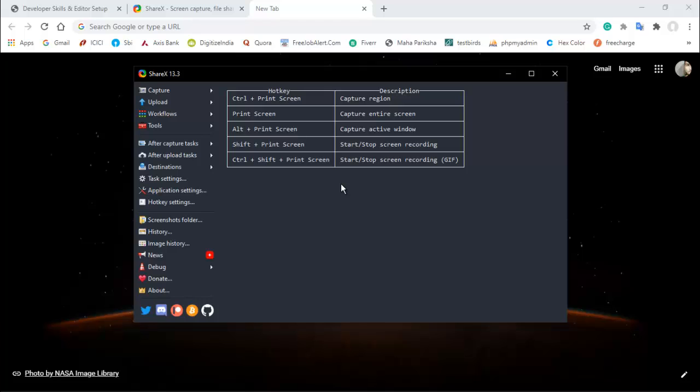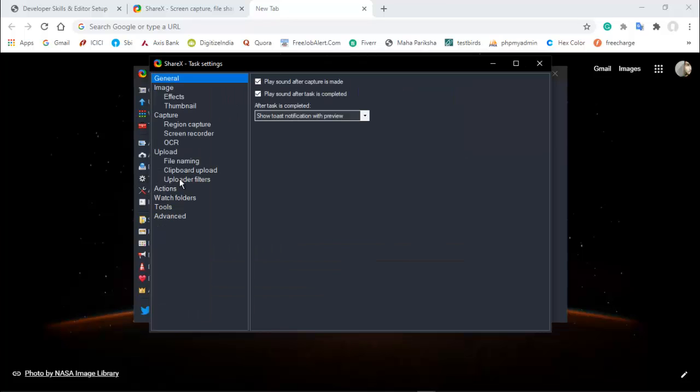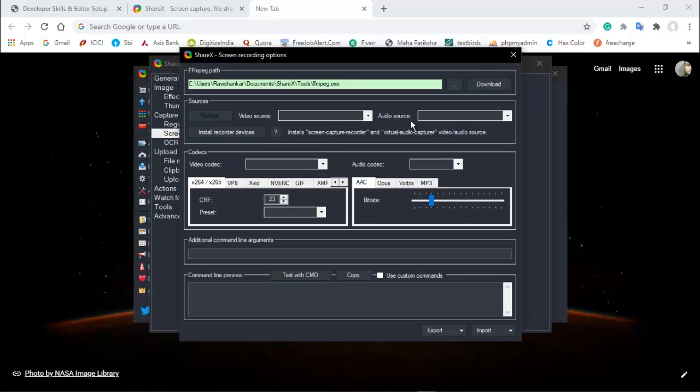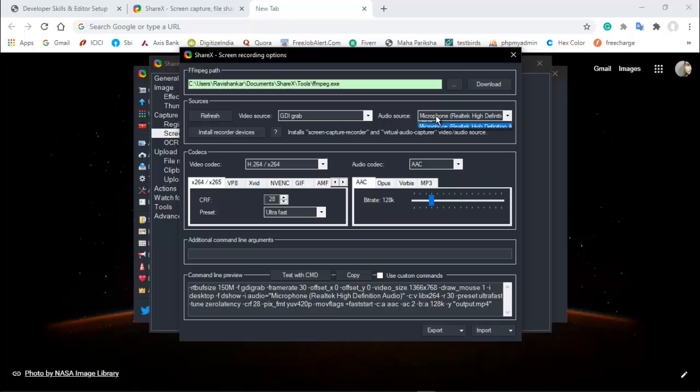Okay, now I will tell you how to solve audio problem in it. For that, just go to task setting. In task setting, screen recorder. In screen recorder, screen recording option. Now here you can see audio source. If from default side none is available, you need to select your desired microphone. It's my microphone Realtek high definition. Then close it.